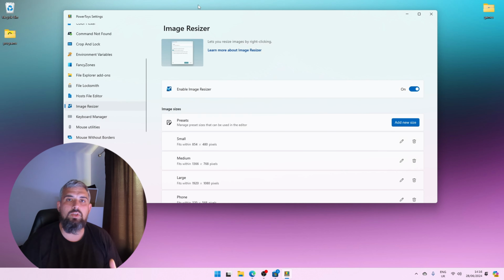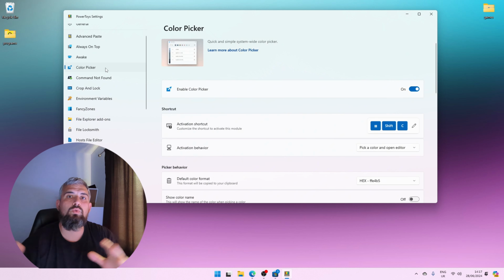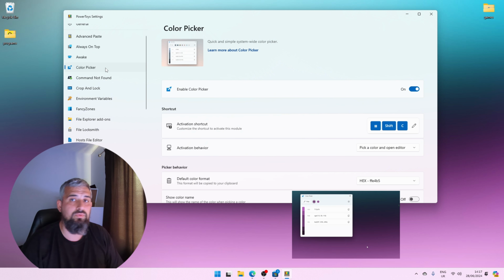Image Resizer is a menu extension that allows you to resize images directly from File Explorer and supports a lot more formats. Another interesting one is Color Picker. This one helps you to identify colors. For example, if you have a wallpaper and you want to see the code for a color from an exact point, you can use it and it's gonna provide you the precise code for the color.